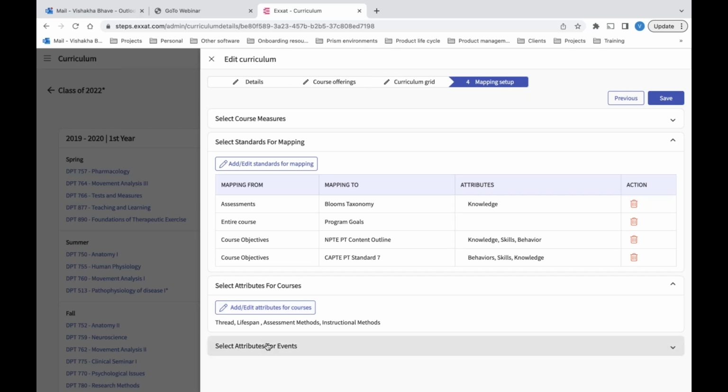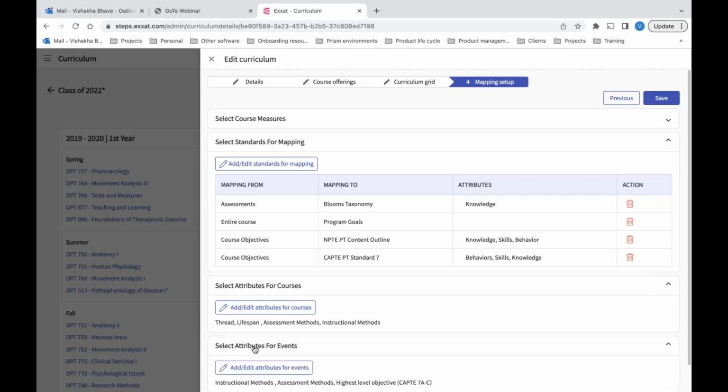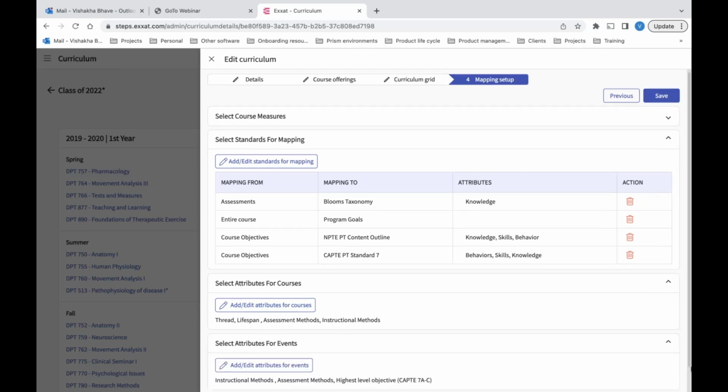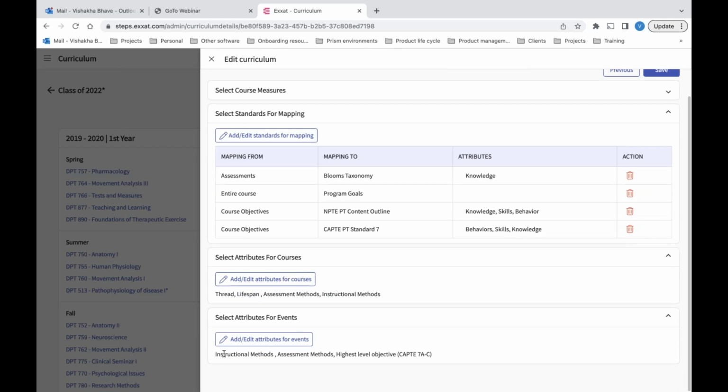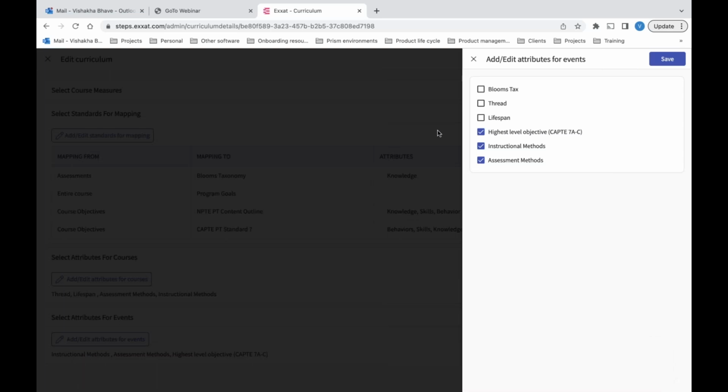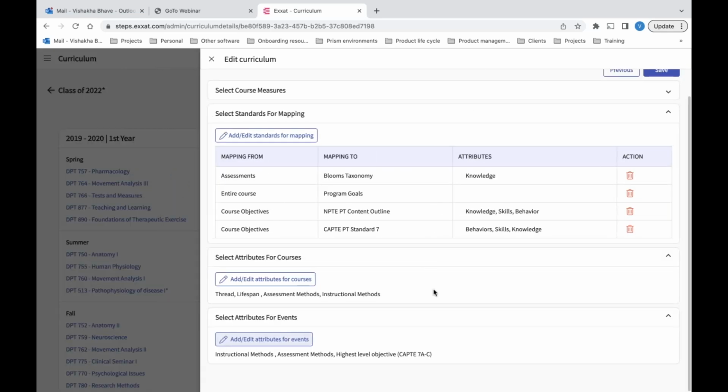Or if you want to go very granular, right? Then you may say that I actually want to collect attributes at event level. For each lecture that I'm teaching, I want to be able to assign an attribute. You can even do that. So again, depending on your needs, you can go with the mapping setup.